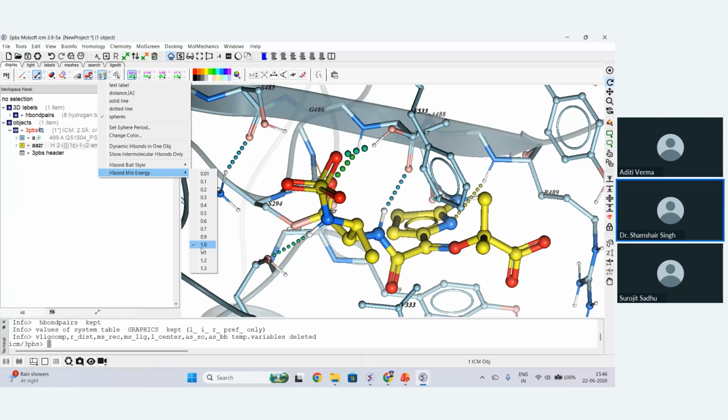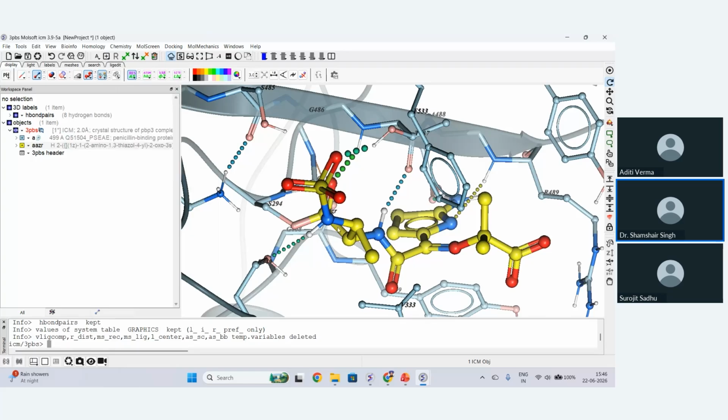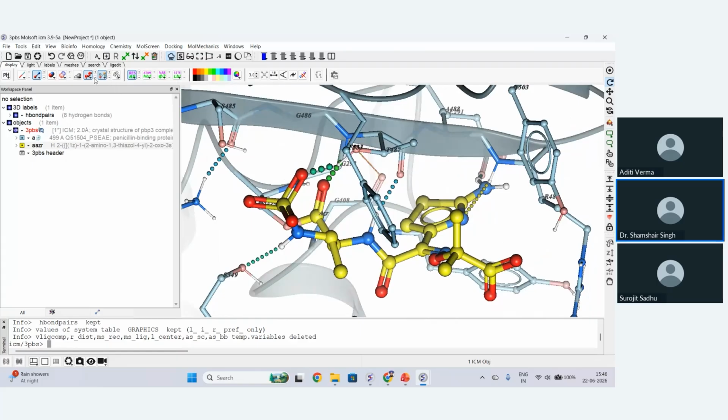If you are working with any of the metal containing proteins and you want to see those hydrogen bonds which are very low energetic, you can try decreasing the energy of the hydrogen bonds as well. So this GUI, with just one single click, one single option, has so many ways of representing your hydrogen bonds.